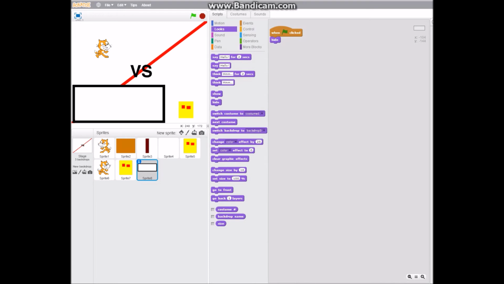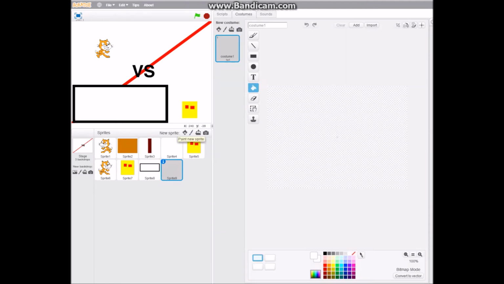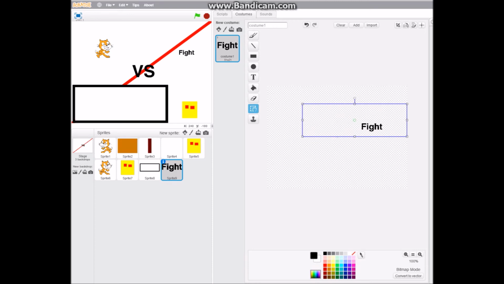hide. One second. Okay, sorry about that. What you're going to want to do is make a new sprite. If you want, you can make whatever you want, like items or something. But for now, I just want to call it fight. Make that black. And normally what I do is make that bigger, so that's what I'm doing. Doesn't really matter where you put this because this is a very small sprite.